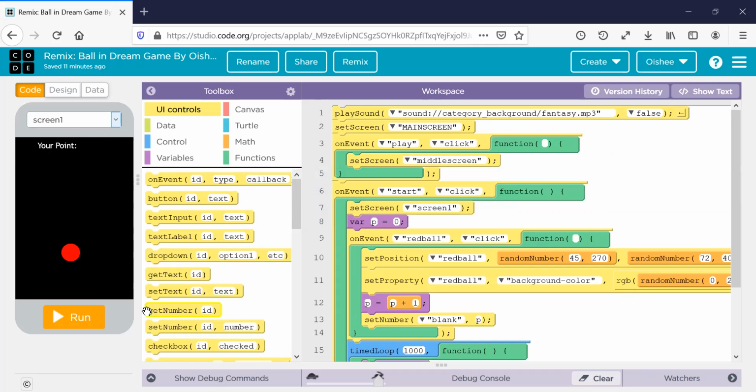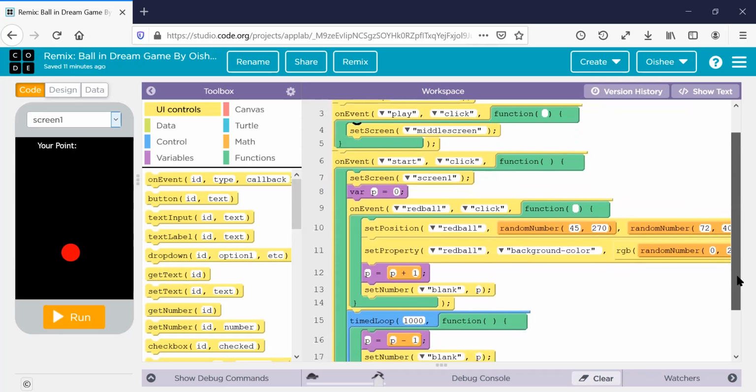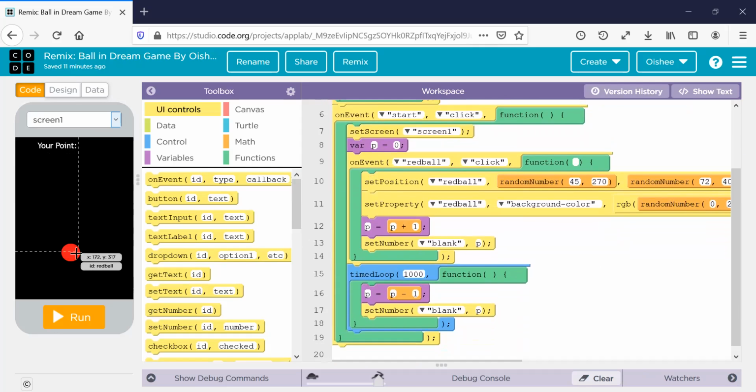1 point will increase if we click on you within 1 second, and 1 point will decrease if we don't click on you within 1 second, and you will move away randomly, not outside the borders which I have told you. And you will move away randomly within 1 second. So everything happens in 1 second. So my coding is complete.